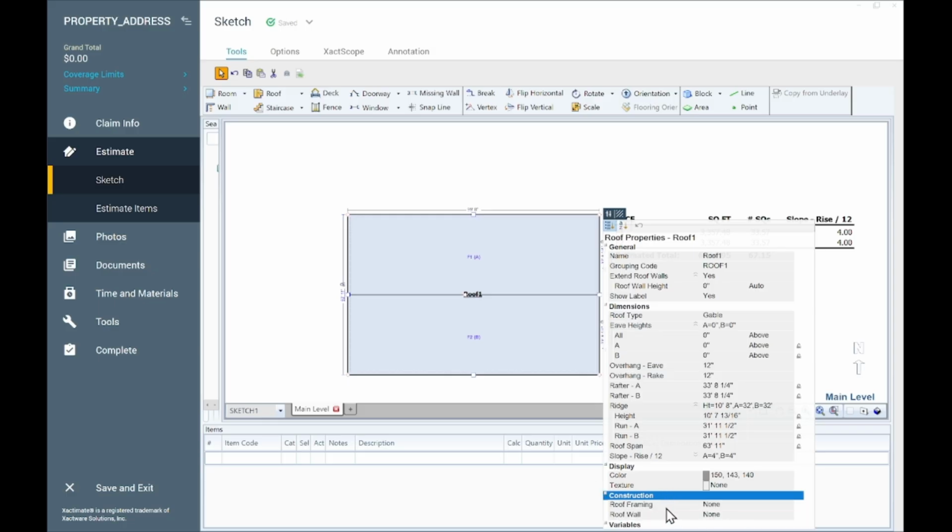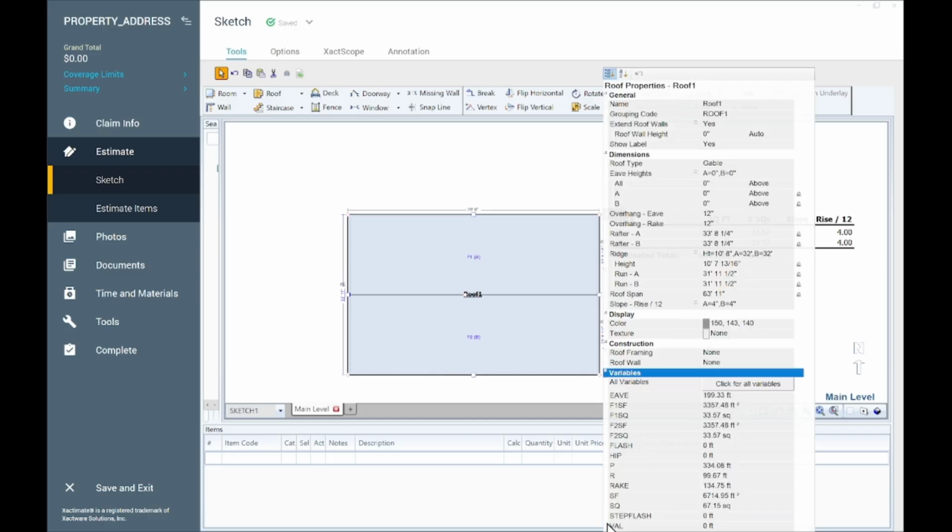And you can change the construction material of whatever you're working on to give it better aesthetics when you're in your 3D view and kind of getting a realistic look at these things.